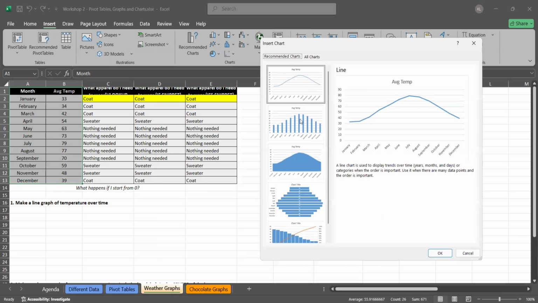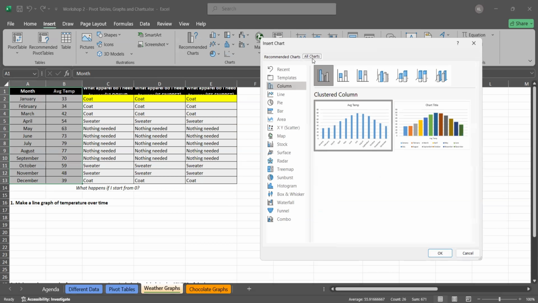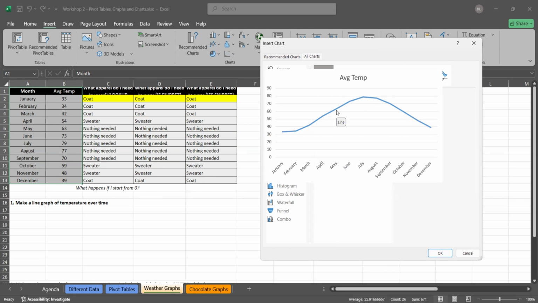Now we have a bunch of recommended charts here, but for the sake of your guys' practice, I'm going to ask you to go to all charts at the top. And this makes it super easy for us to select exactly the type of chart we need. So it's asking for a line graph of temperature over time. Now, out of all these options here, we can see that one of the first ones is line.